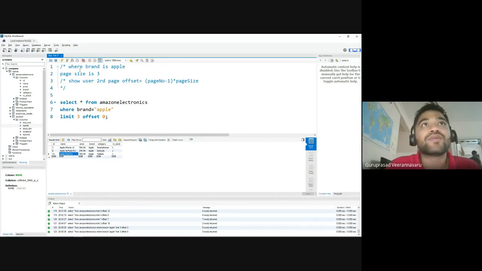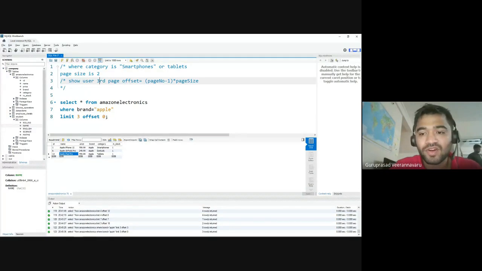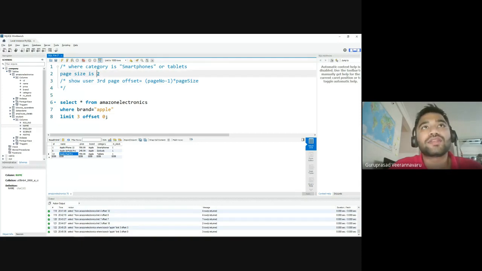So let us say I don't want where brand is Apple, where category is either smartphones or tablets. Let's say page size is 2. Get me the third page. What will be the answer now? Okay, yeah, cool. Page size is 2, not 3.